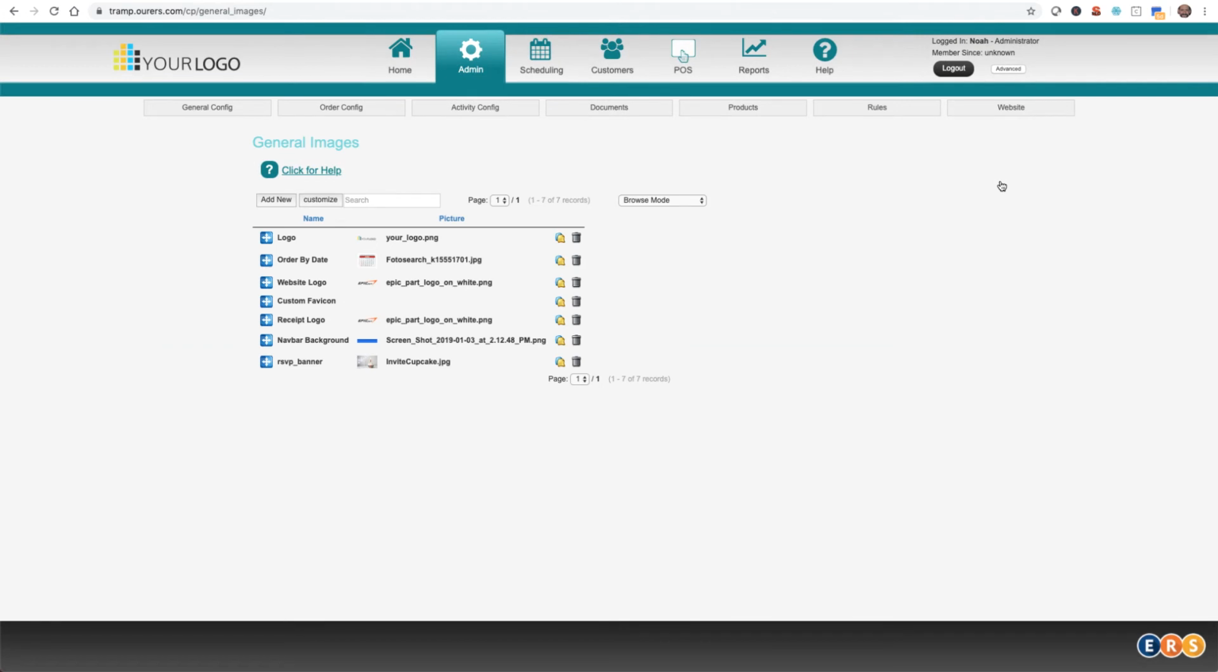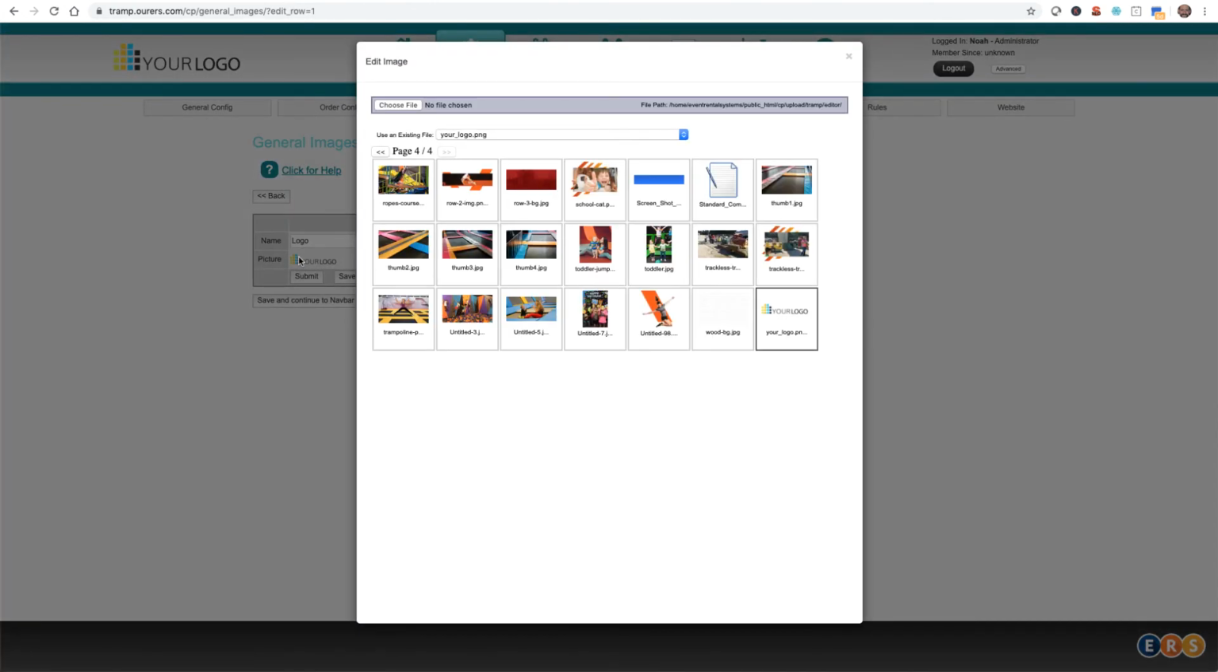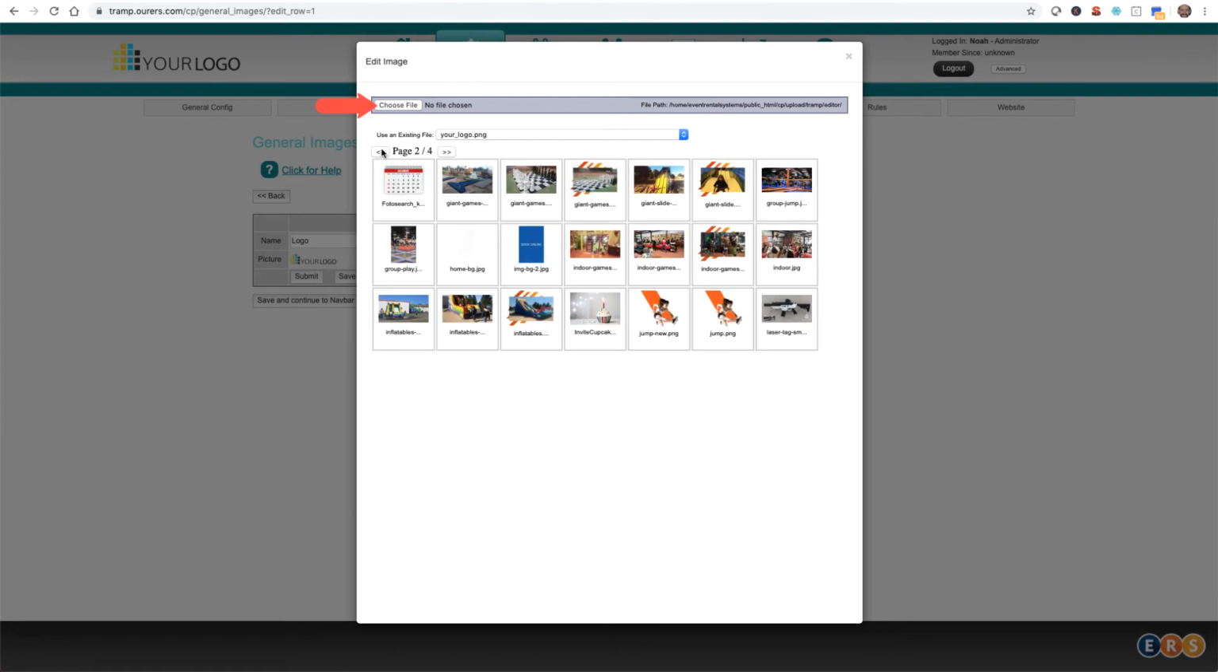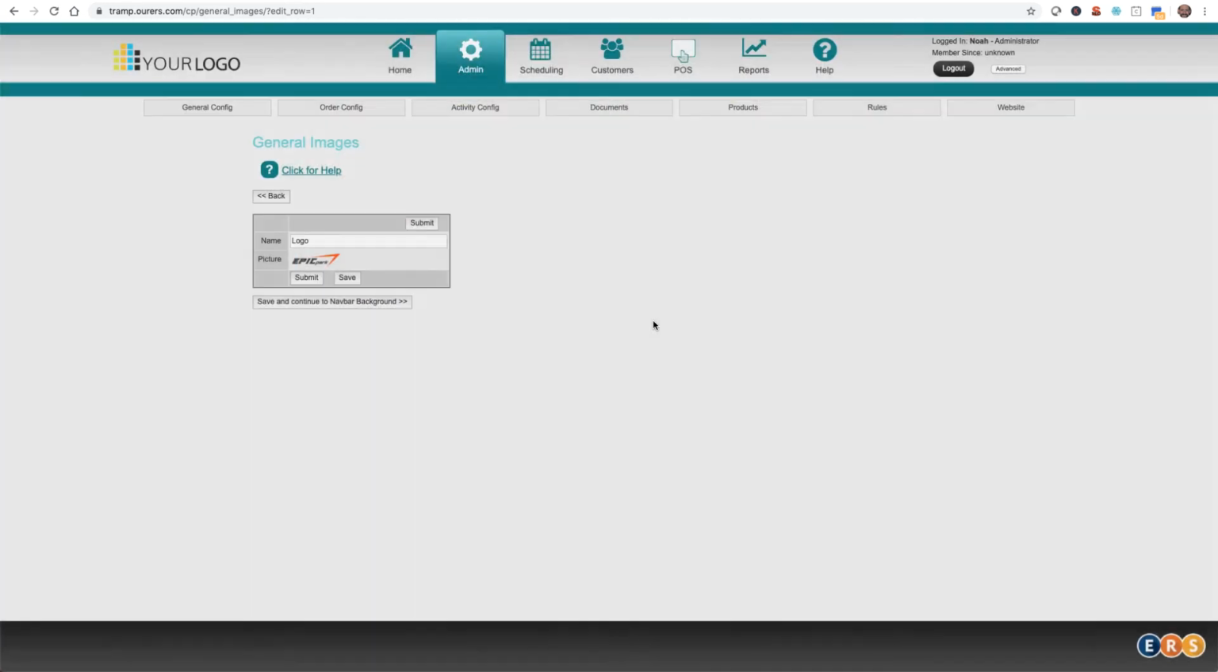Now before we do anything in here, it's very important that you do not change the names of the pictures in here. The system uses the names of those pictures for various functions in the system, so if you change the names of the pictures, the system can't do its functions properly. Let's go ahead and click on Logo, and you can browse from the pictures that are already in here, or upload one from your computer. Once you've chosen a logo image, go ahead and click Submit.